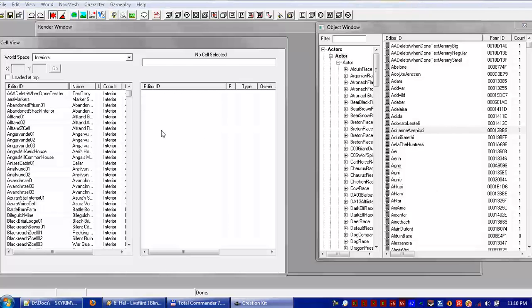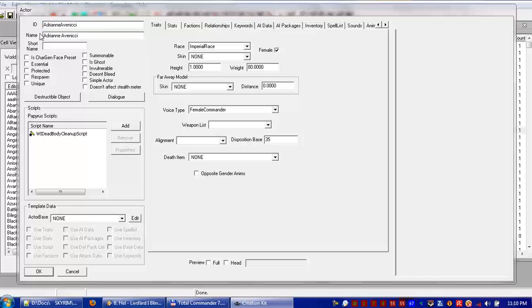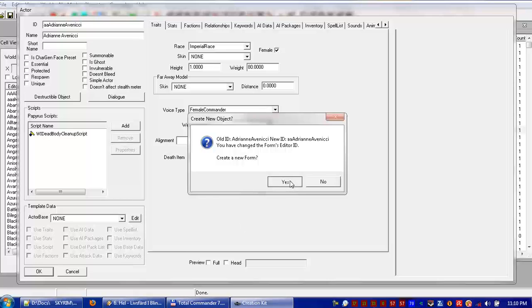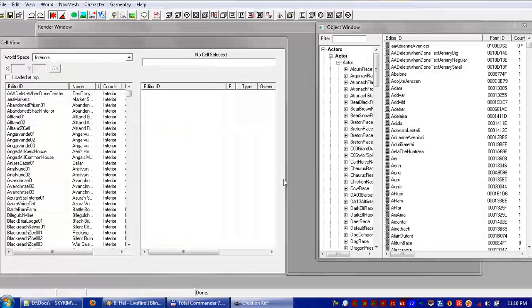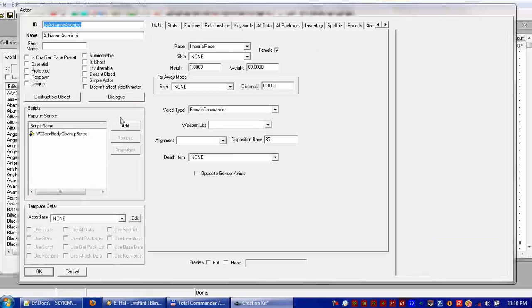Select any character, edit it. You have to change its editor ID to something unique. Remove the unique flag. Immediately hit OK to save the new character. And then you can change the other data.